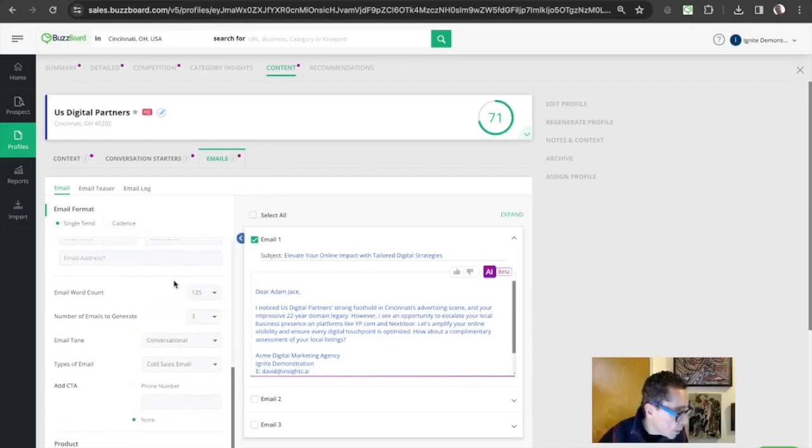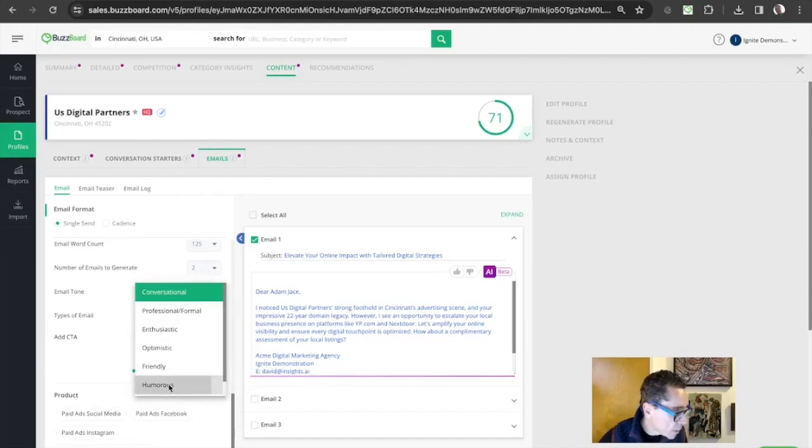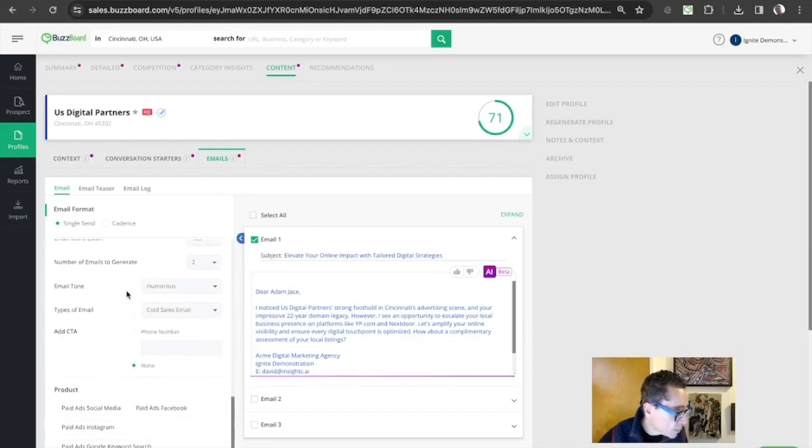So we're going to go down. We're just going to do one email. We're not going to do a cadence. So if you set it to 2, you'll get the 1 plus you get the start of a cadence. And we want to go to humorous because that tends to work for us.